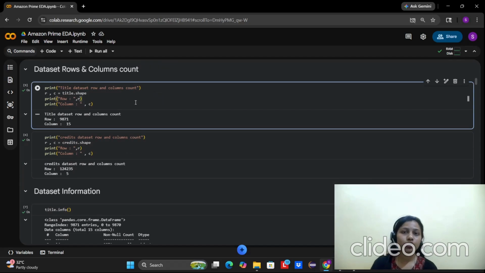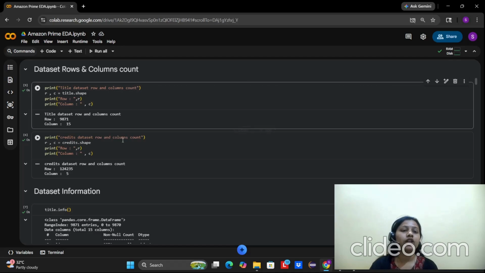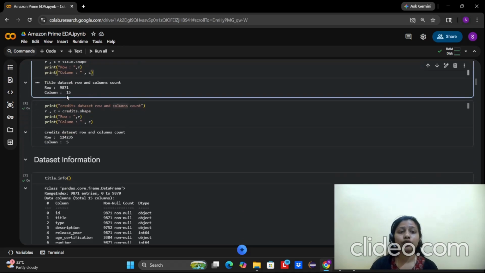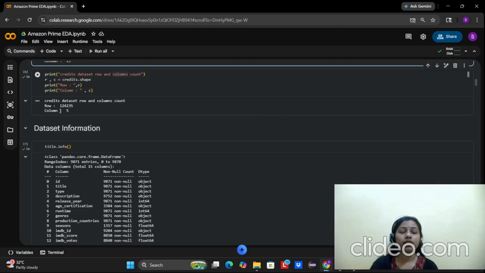Data set rows and column count. First we need to understand how big my data is. The bigger the data, the better insights we can draw. But at the same time, we have to make sure our data set is free from duplicate values and free from null values. In order to do this, we can just use the shape method, which will return both the row and column counts for both data sets. Our titles data set consists of 9,871 rows and 15 columns, whereas our credits data set has around 124,235 rows and 5 columns.